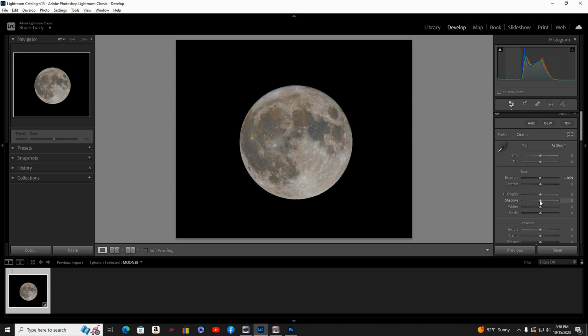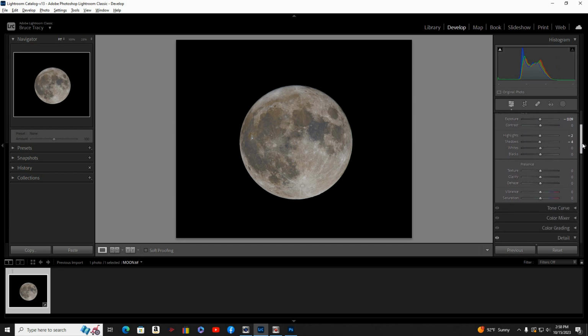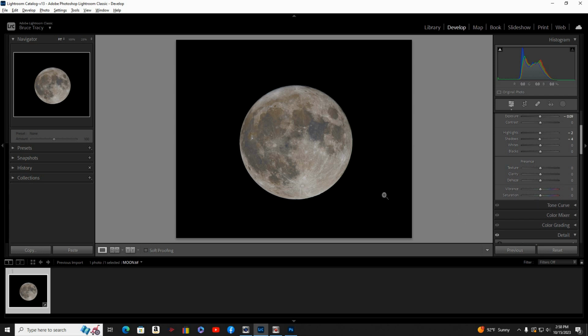I am going to go ahead and bring up some of the shadows. Nope, take down the shadows a bit. Take the highlights, move them around a little bit. You're just going to basically work with these sliders to get what it is that you want to see out of your moon. I like it right there. I think this is ready to go. I'm going to save it.